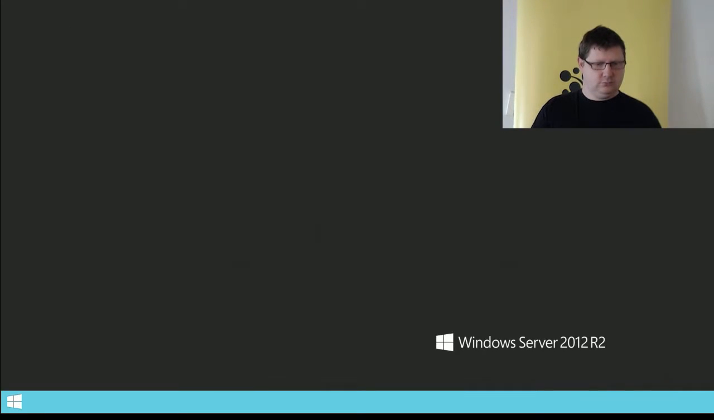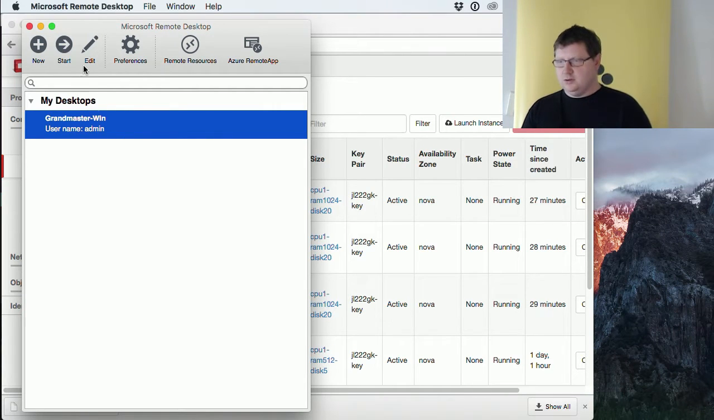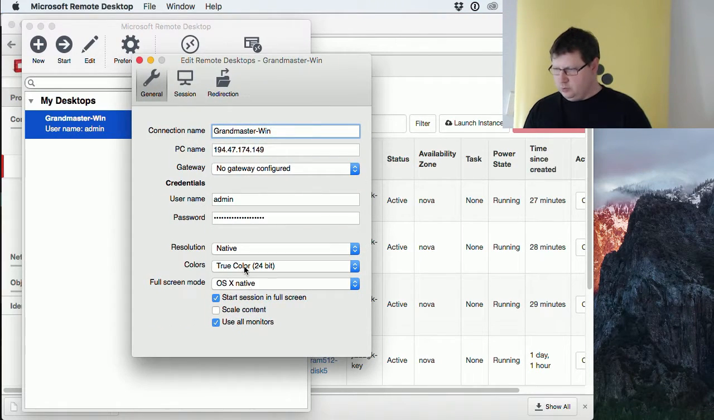Okay, it will use all my screens. I need to make some settings, sorry. So I won't use all my monitors. We can start it in full screen. Hopefully it will start on this screen.